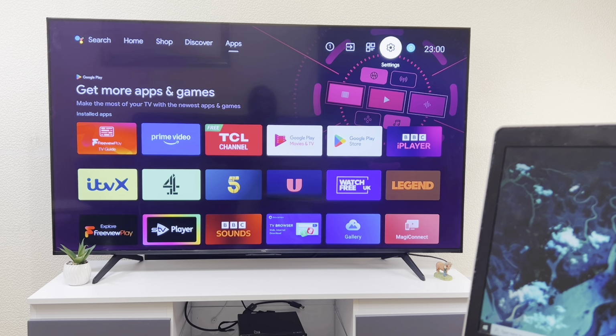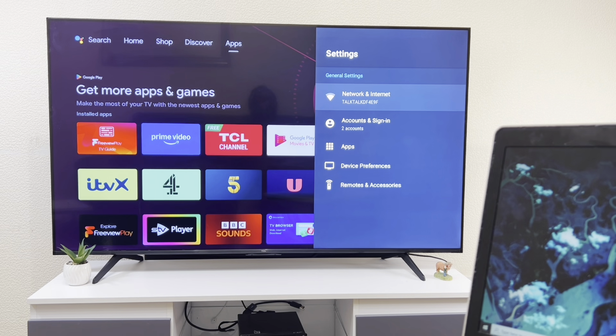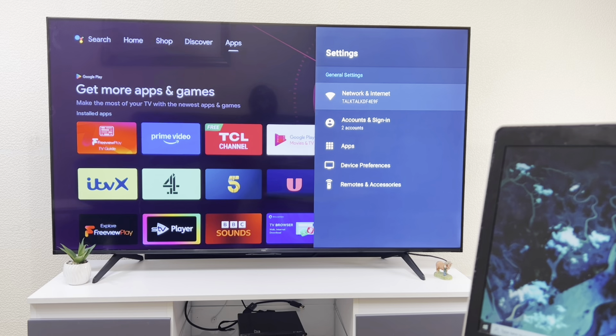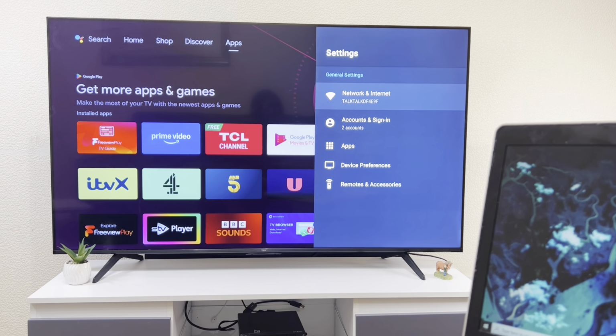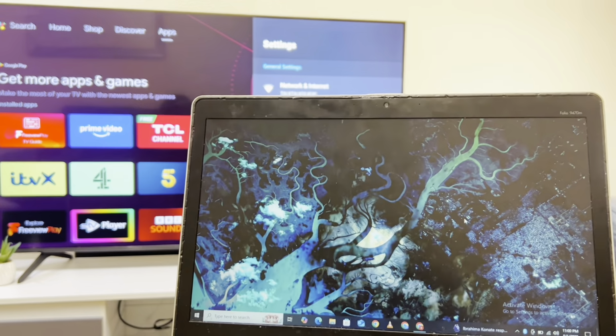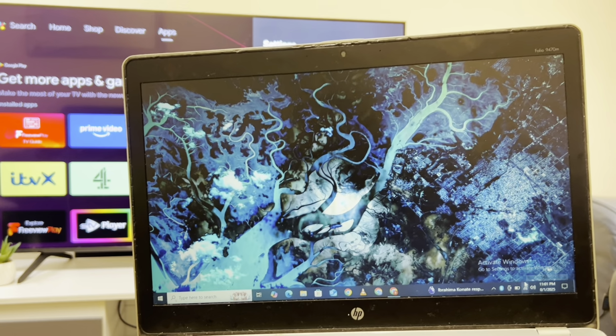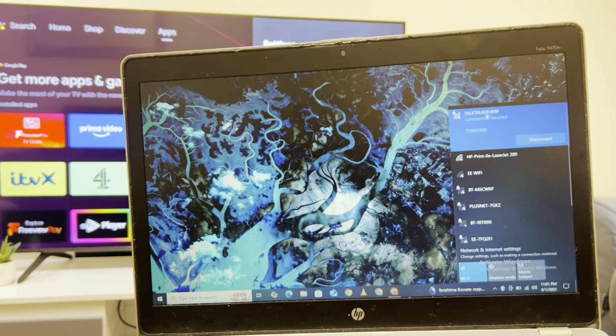First, we want to connect the TV. So go to settings. Under settings, you go to network and internet, and yes, it's connected. Now we want to connect the laptop to the same Wi-Fi, so both of them have the same internet. So I'll go to the Wi-Fi icon, click on it, and yes, it's connected.